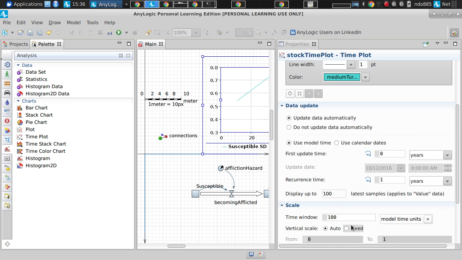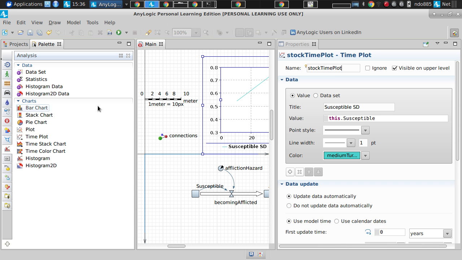For our purposes, that will be fine. Okay? So what did I do? I added in a time plot. I called it stock time plot. I added in data, said value, susceptible SD, and its value is given by the value of this stock. This refers to main, and so I'm asking about the value of the susceptible stock in main.